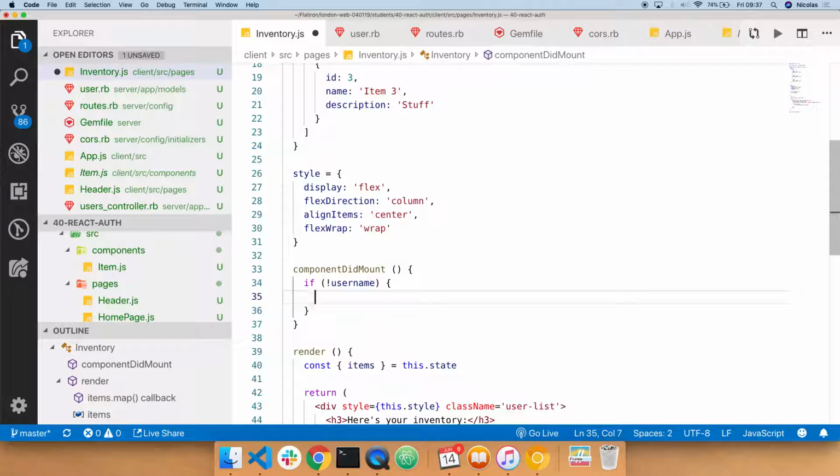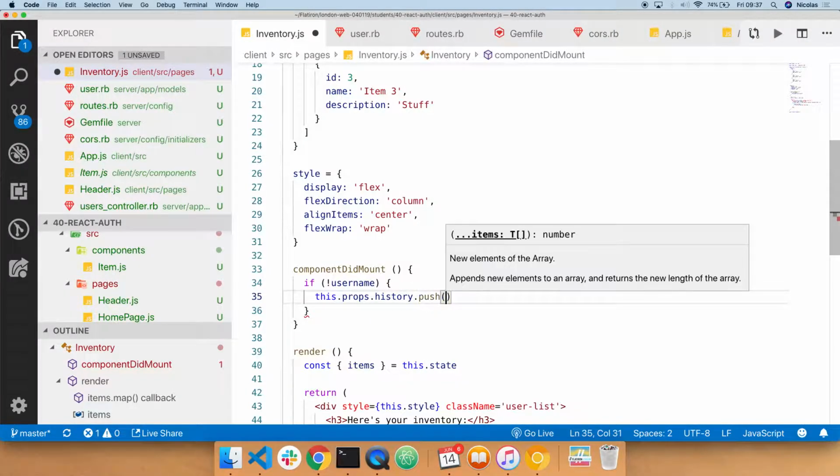This is what happens when you try to go to something like eBay and you try to go to your account, but your account is restricted, so it will take you to your sign in first. So let's do that, and let's say we're going to have a prop. We have the props of history, remember? So we can just say push to sign in.